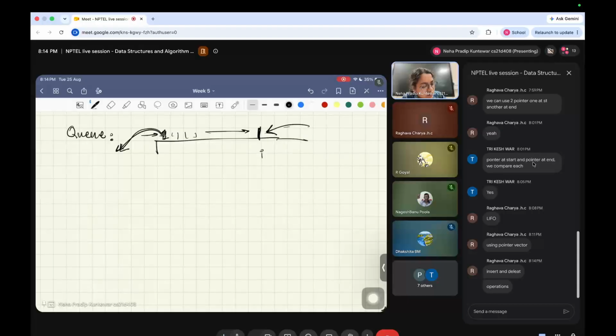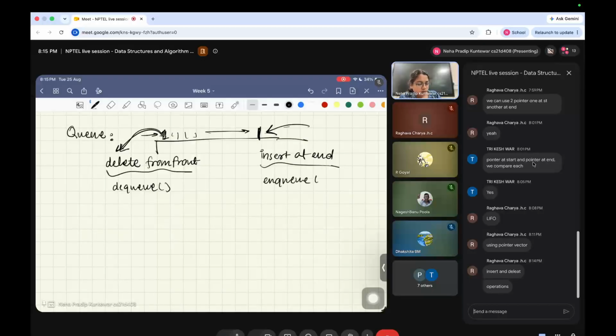So what that means is, whenever you do insert, you want to insert at end, and whenever you do a delete, you want to delete from front. Whereas in case of stack, you wanted to insert at front and delete from front. So this operation is called dequeue, and this operation is called enqueue. Okay, so let us say that I want to implement this using linked list. I want both these operations to be fast.